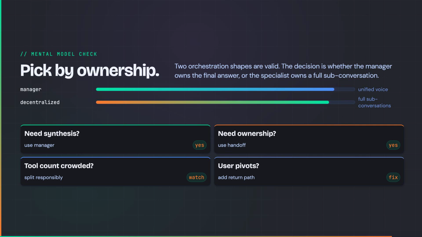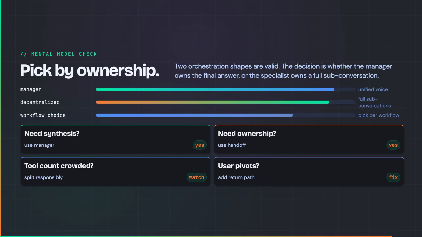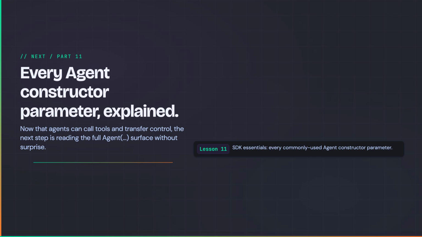The specialist takes over and continues as the visible agent. Pick per workflow, not by trend. The best orchestration shape is the one that matches ownership in the real support flow. Next, we zoom into the agent constructor itself.